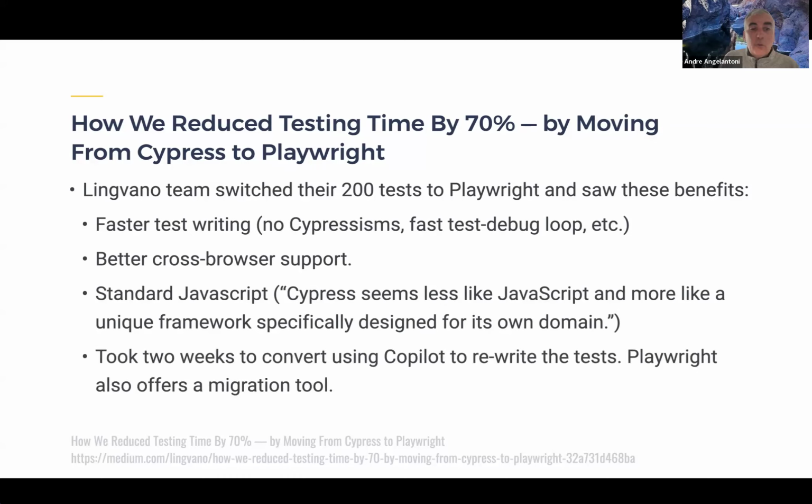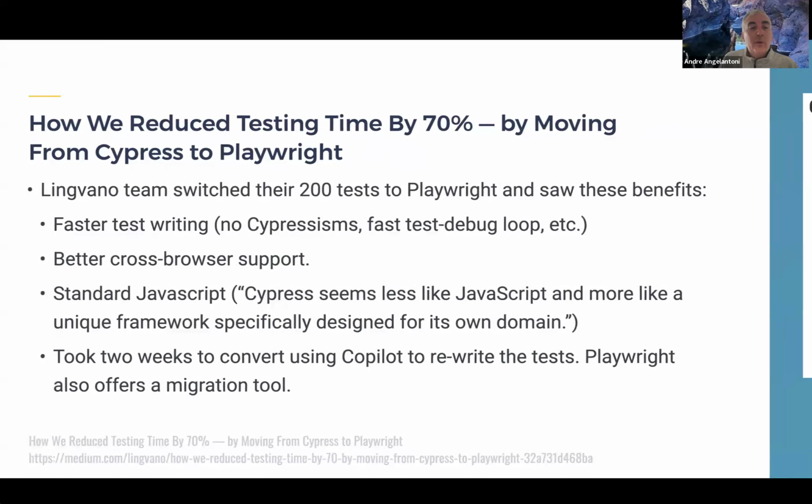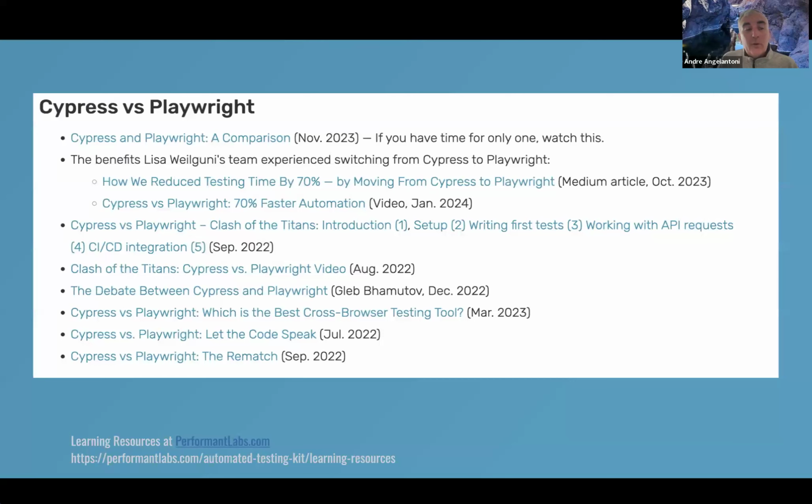And it took them about 2 weeks to convert using Copilot. They put the scripts into Copilot and it rewrote them in Playwright. And Playwright also offers a migration tool that she has a link to there, by the way. And by the way, there's nothing stopping you from running both tools simultaneously. You can run hybrid for a little while or forever.